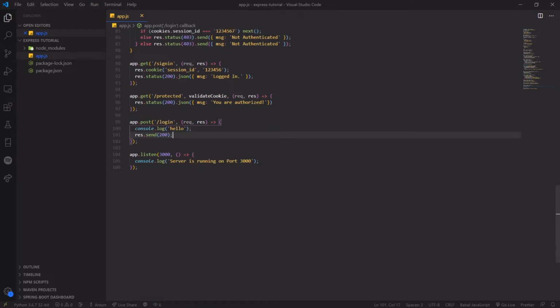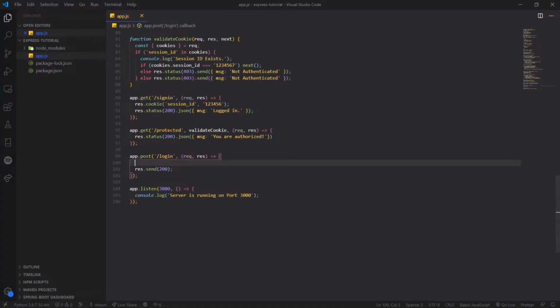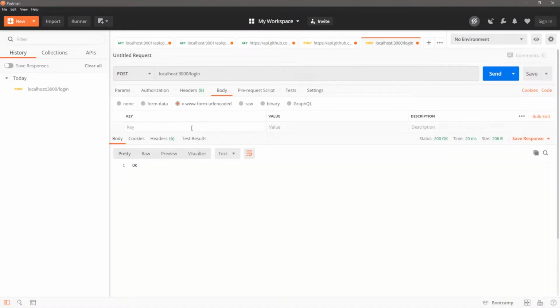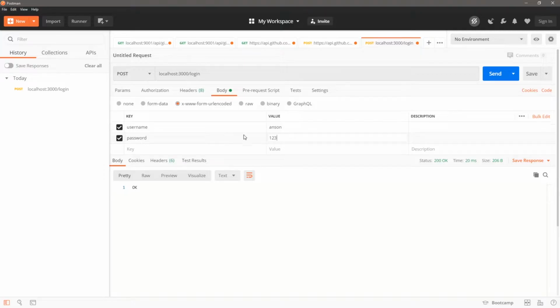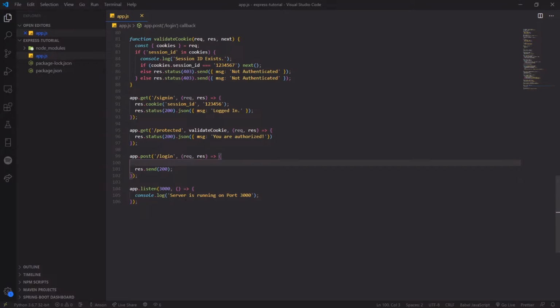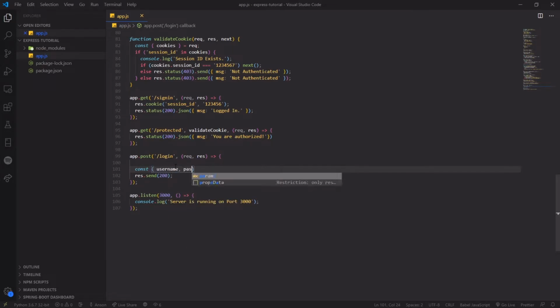Okay, so there are a couple ways that you can handle this, but I'll show you a lower level implementation of this. We're going to expect the user to send in a username and password in the request body. So we'll do username Hanson, password 123. We're going to send these credentials over to this route, and I'm going to just get them from the request body.